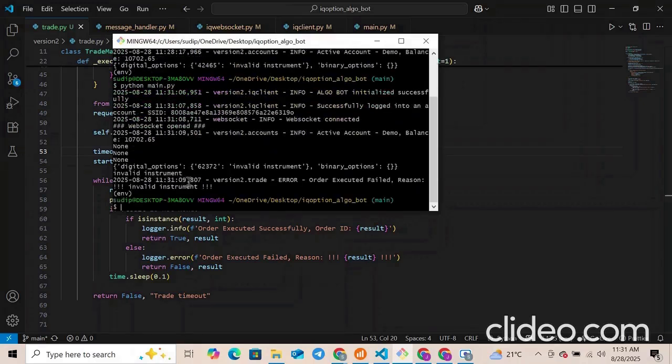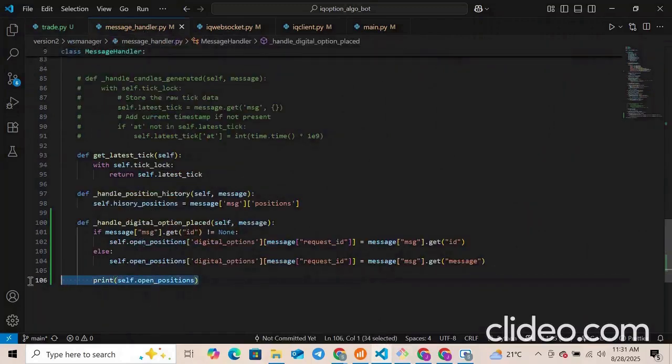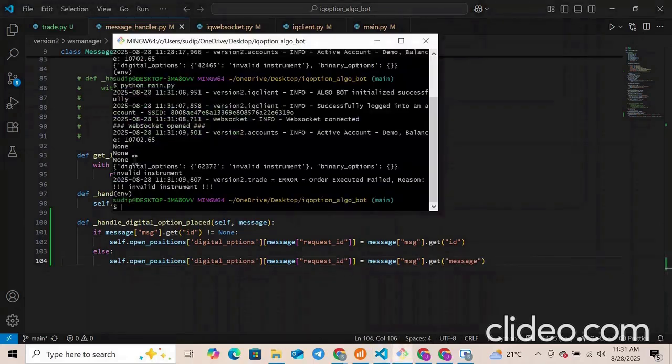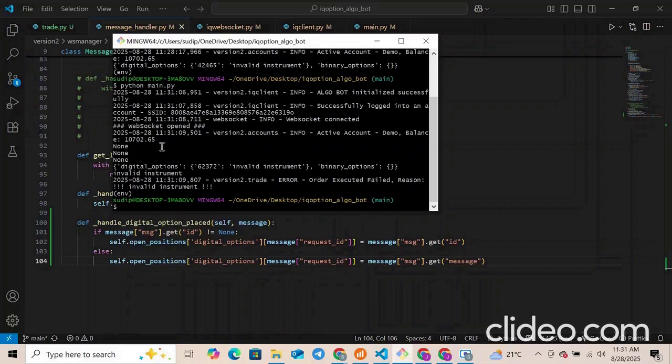Okay, so here you can see the error: order execution failed, reason says invalid instrument. We are getting this because we are printing in the message handler, right? Now we can get rid of this, and we are also getting this None. Okay, where are we getting this from? Okay, for now let's leave it.